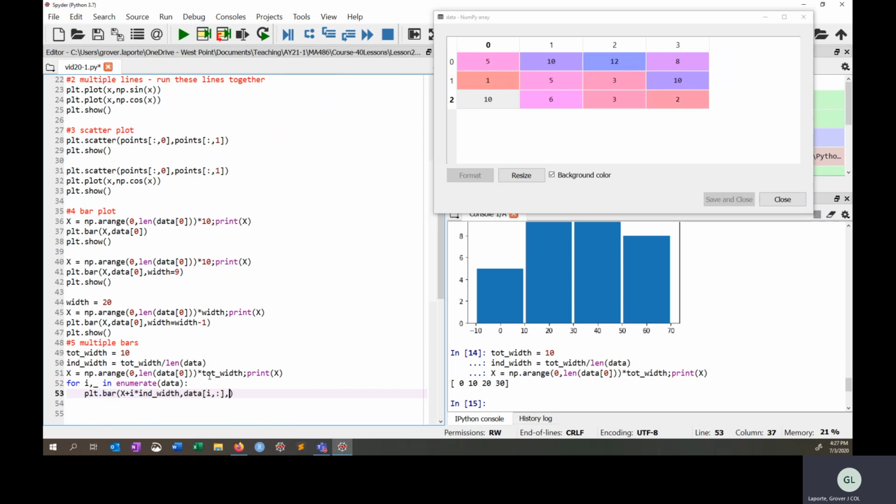And then finally, we want this thing to be width is equal to, I believe. And let's see what happens. And then plt.show.